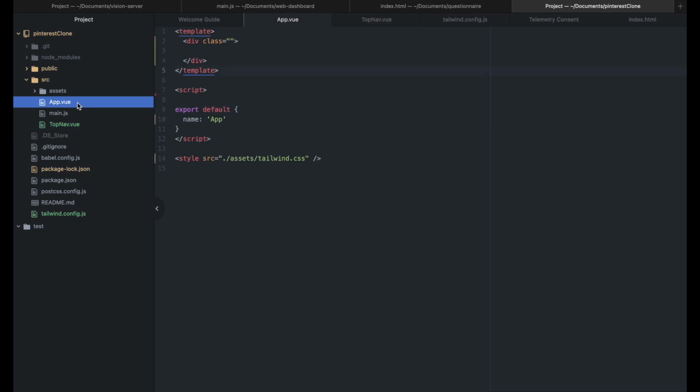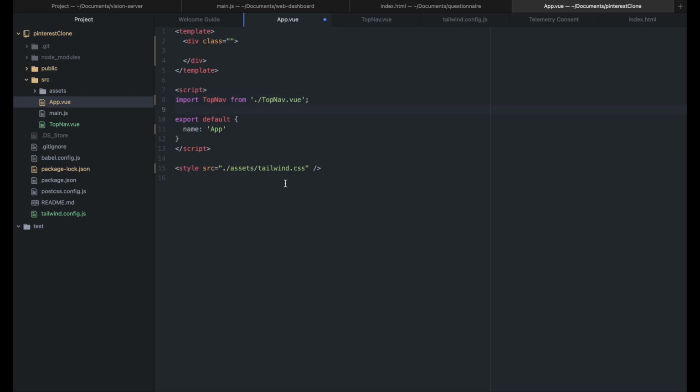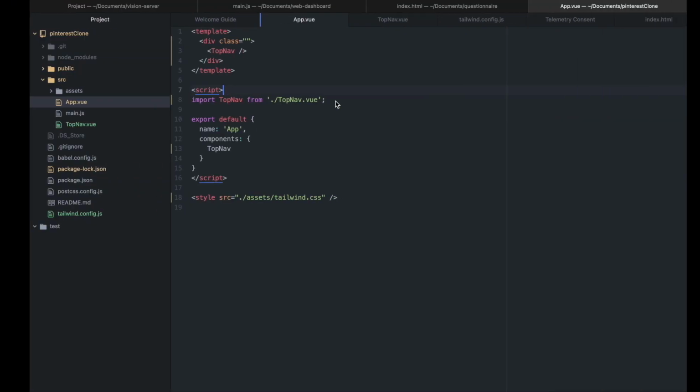Now back in our app.vue file, we need to register this component. First, we need to import it. And then register it down in the export default, just say components, top nav. Lastly, we can use it just as a normal tag up in our HTML. And now if we go back to where we are running our project, we'll see that top nav is printed. That means we registered everything correctly and we can continue building the top nav.